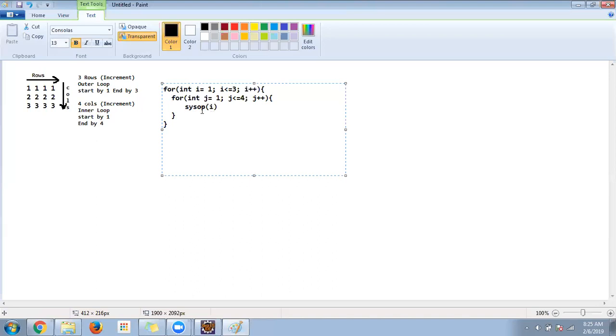So now what will happen? First the i value will be 1, then the j value will be 1. Then the inner loop will run 4 times, so that it will print 1 1 1 1. Then it comes out of it. Now I need to move to the next line, so I'm going to give System.out.println, so that it will move the cursor to the next line.